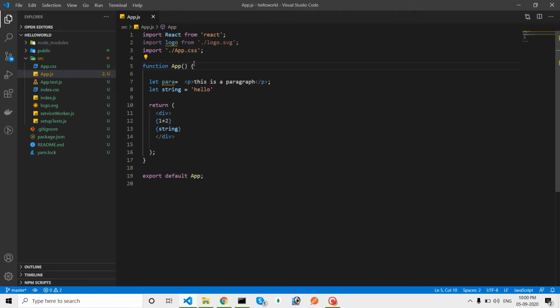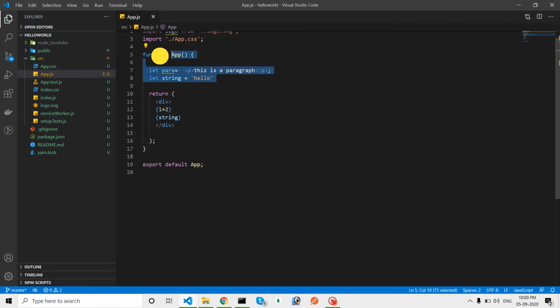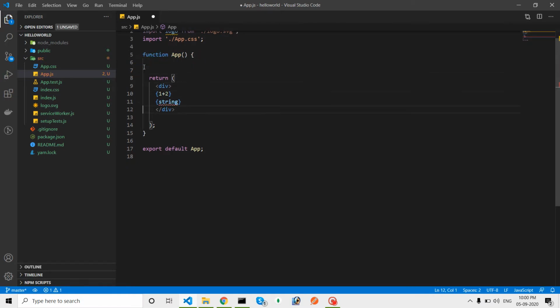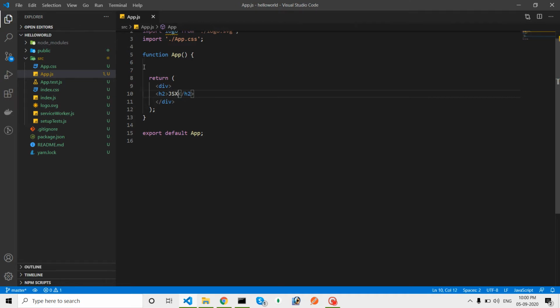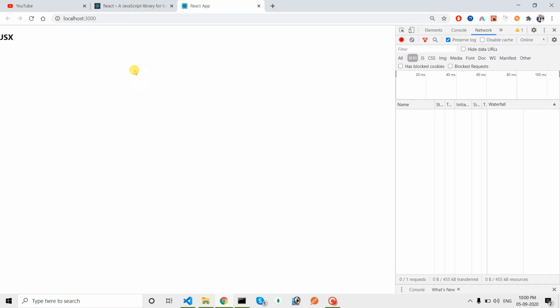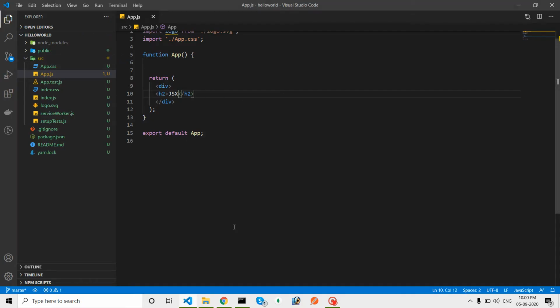We already have an App component and we are returning some JSX here, so we are removing this from here. JSX is simply the HTML-like syntax that we can write inside JavaScript. Let's say I want to give a header tag, header 2, and I write here: this is JSX. We can see the component automatically refreshes. You can see that it is changed to JSX. Whatever changes I make, when I save the file, the component automatically re-renders. So this is one thing.